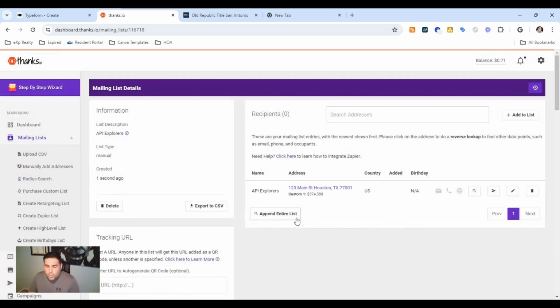Now, the really cool thing and reason why I'm doing this is because Thanks.io has a URL query parameter ability. So this means that you could actually pass through some of these values via a URL. Now I do this because anytime a postcard gets scanned, I can make it more personalized when they're redirected to Typeform.